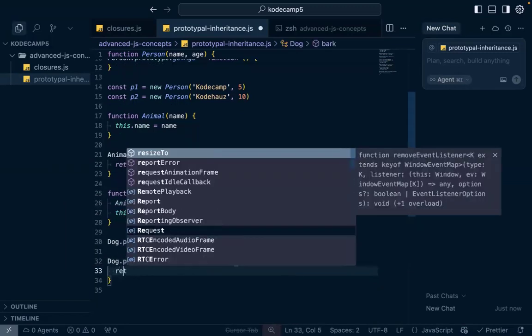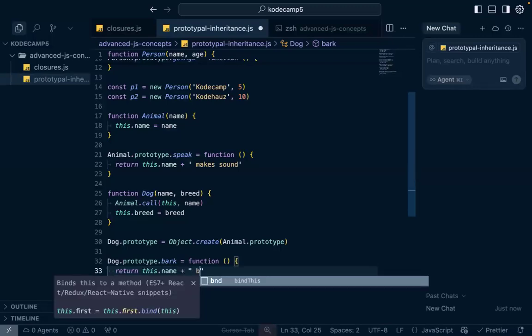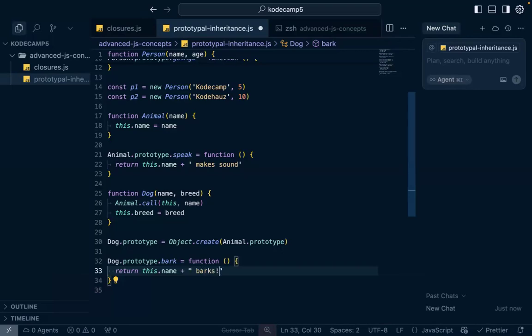And then we can say return this.name, then we concatenate it with barks, like this. That is, the dog barks. Any dog name that we pass in there, the dog will bark.